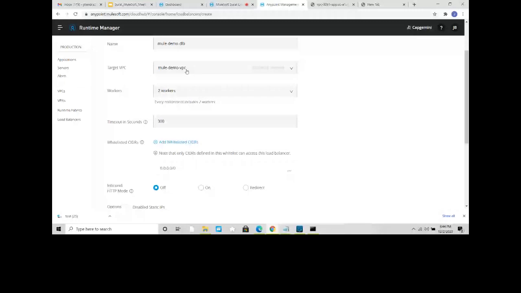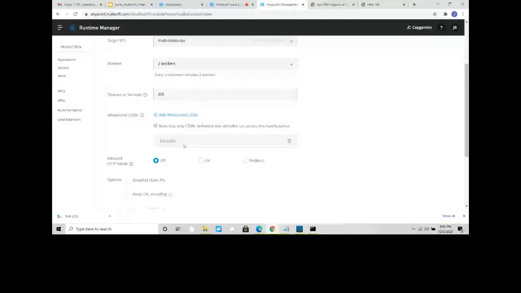Whitelisted CIDR is also an important concept. By default, all incoming public traffic is allowed, 0.0.0.0, which means all public traffic. If you don't want to allow all the traffic, you can define your client CIDR. For example, if Salesforce wants to connect with your application deployed on 8091, you can specify their CIDR block. Whenever a request comes from Salesforce, it will be allowed, but it will not allow requests from other clients.